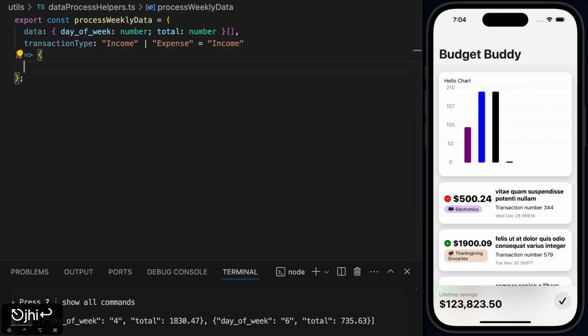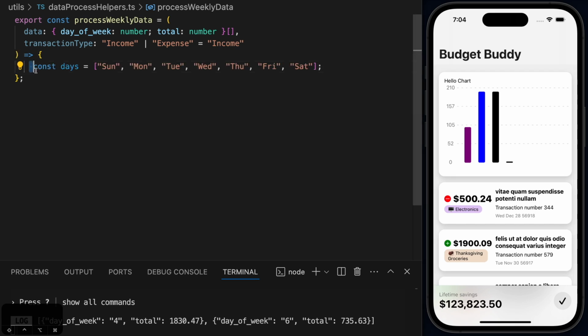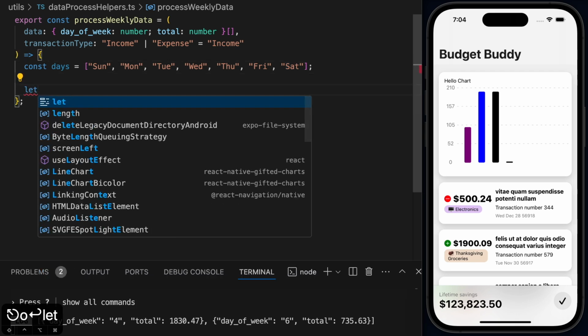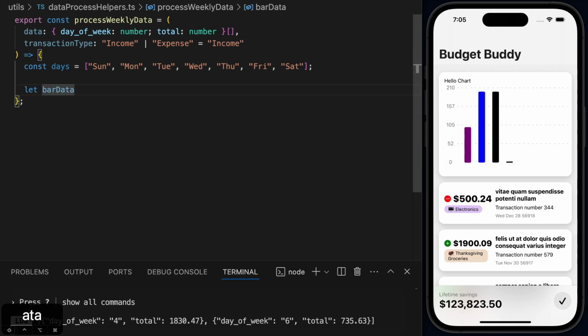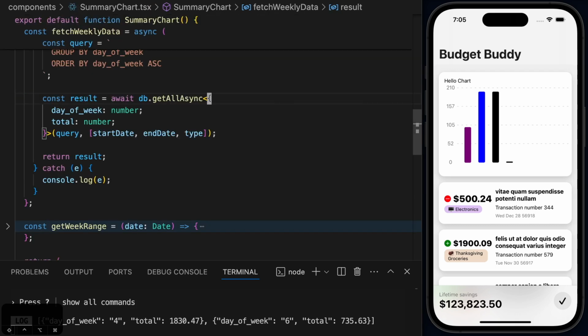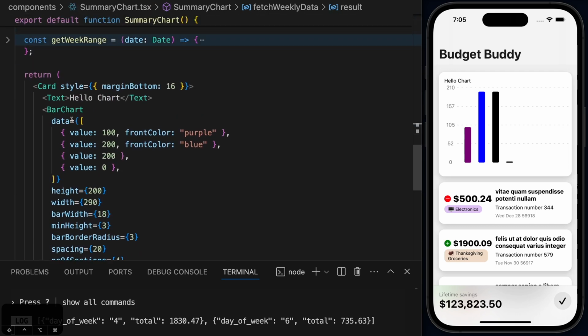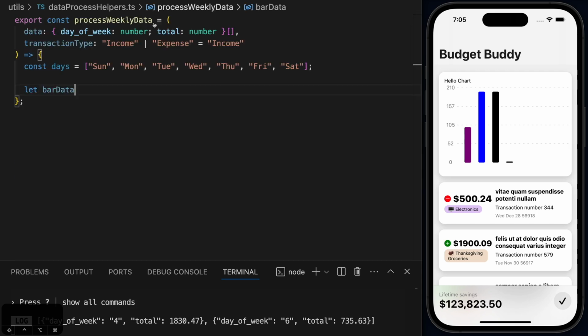Now, because we know that we want a fixed number of days, I'll create this array with the days, Sunday, Monday, all the way until Saturday. And then let's start by iterating and generating the data that we need. So the data that we need is going to be the bar data, right? If we come down here, this is the bar data that I'm talking about. We need this format. So I'll create a variable to hold this information.